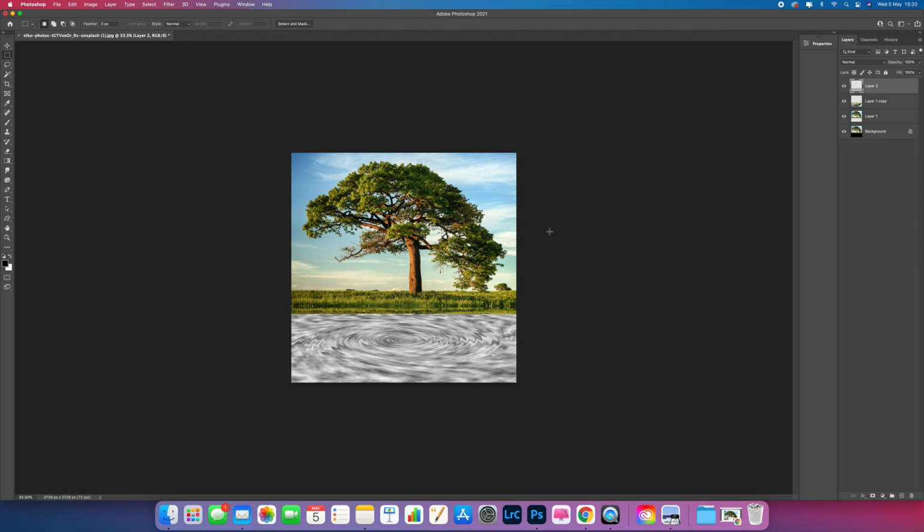And what we want to do is come up to the layer here, which is the ripple effect here, and we want to drag that to underneath the two images there. Okay, we start to get that reflection come through.